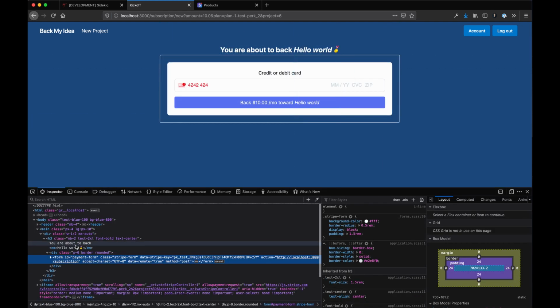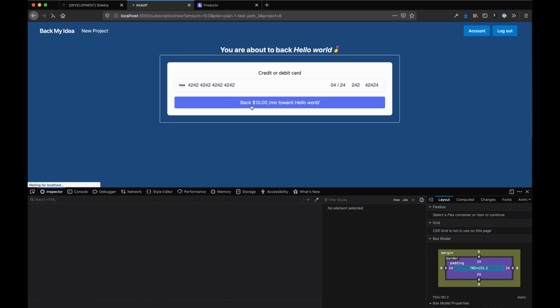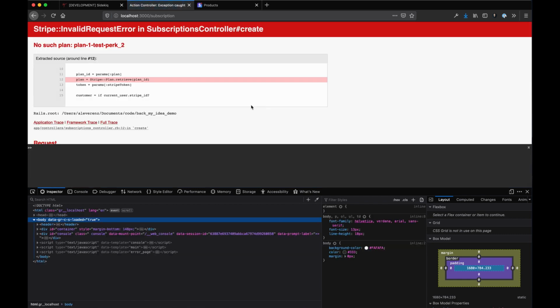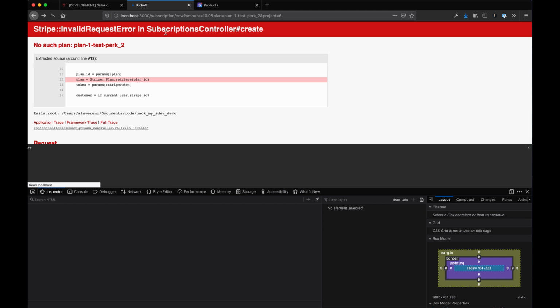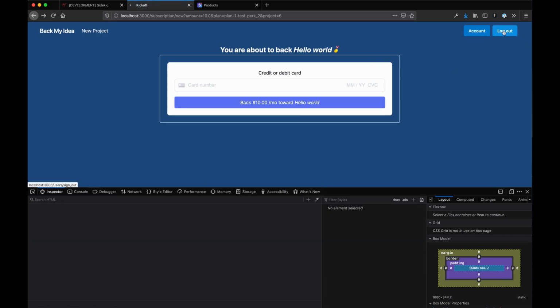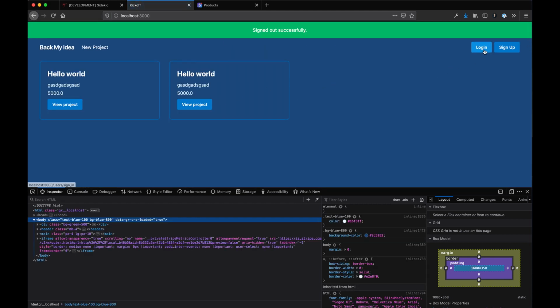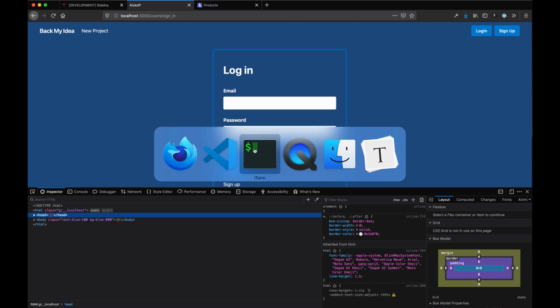It's got the API key coming back. There it is. Let's try this one. So no plan test perk. Okay, so I need to create new plans is what it's boiling down to. I'm going to go back and log in as the other person. I'm just going to delete them all, to be honest.